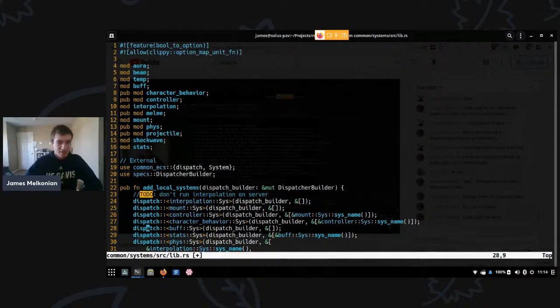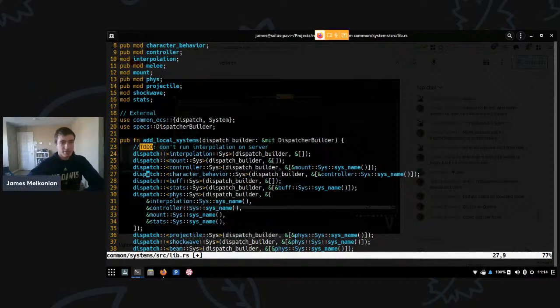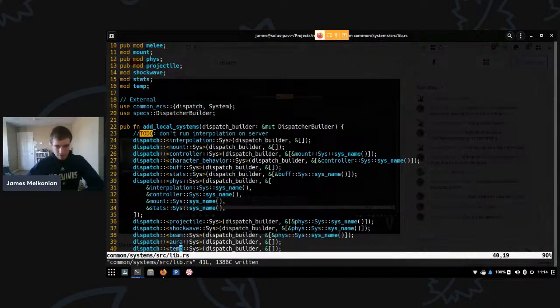And this is also important. This is part of specs. You have to add systems. So you have to dispatch them, basically. I'll just copy this down here. Okay. And I believe that should work.